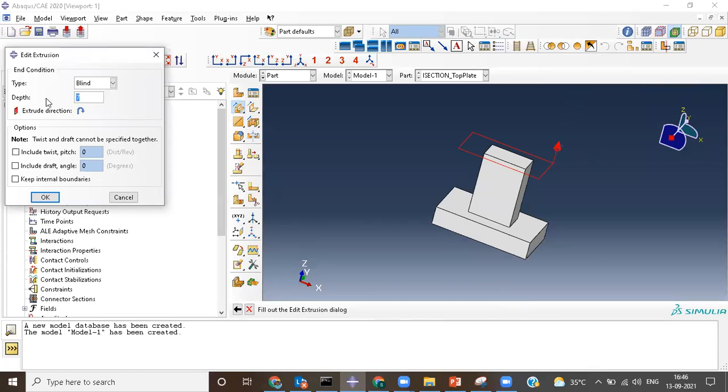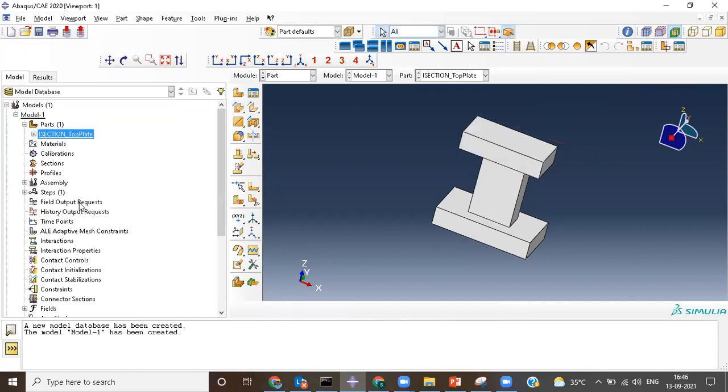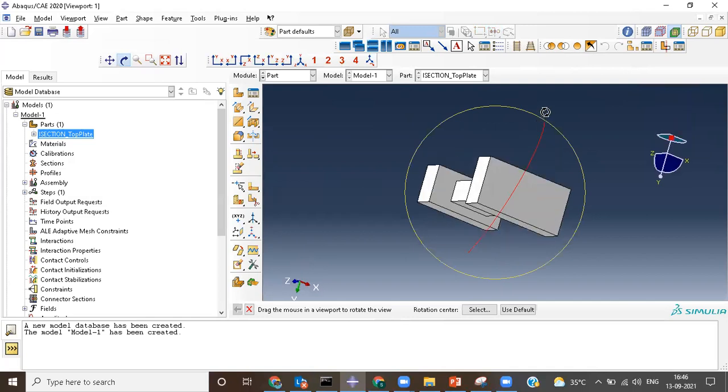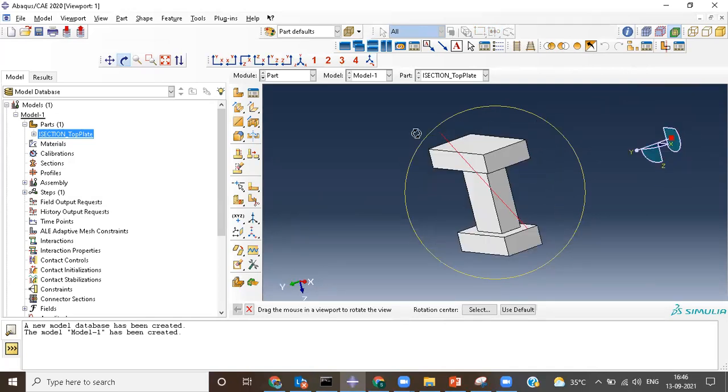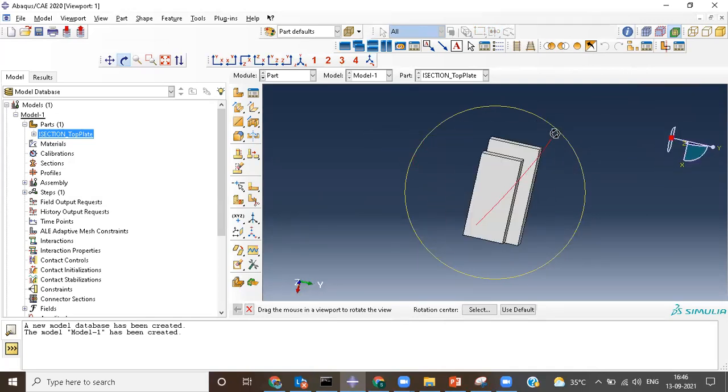What is the thickness that I want? Around 10 mm. Just give OK. Now this is how I can build this particular part. My part I have built.